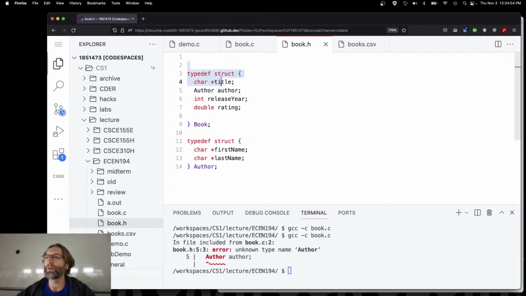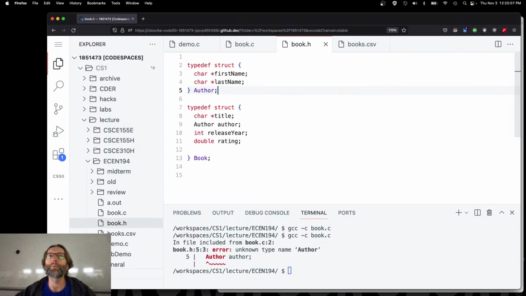You start at the top, you're a dumb compiler, or the dumb compiler says, okay, I know what a char star is, I know what an int is, I know what a double is, but wait a second, what the hell's an author? If you're going to declare something and use it, you have to declare it before you use it. So the order matters here. Now, there are ways around that. There are alternative ways of declaring structures. I'm showing you only one way here for consistency. Don't worry about the other ways. Okay? All right. Now it should compile. And it does. Excellent.